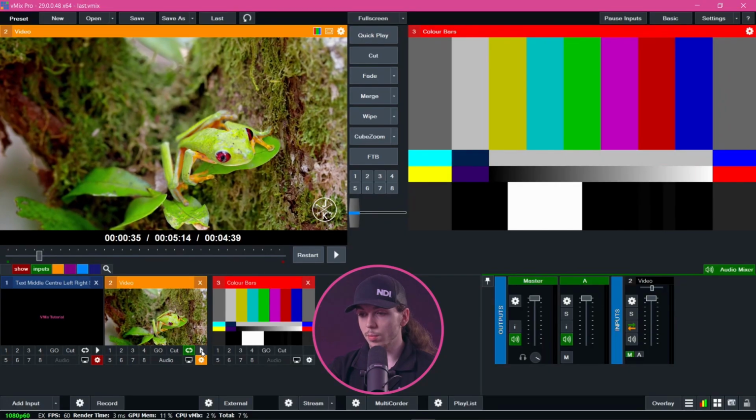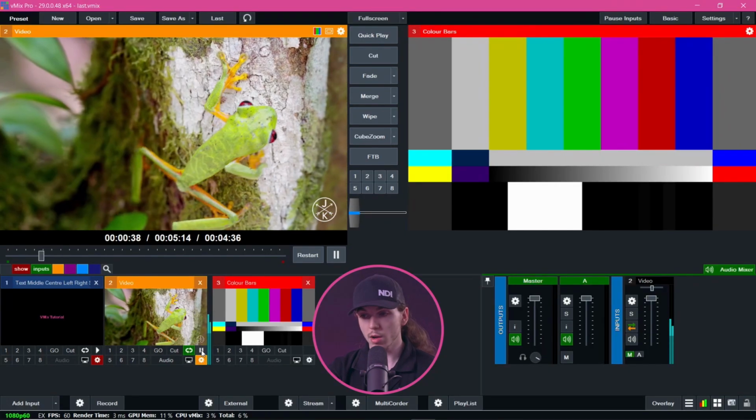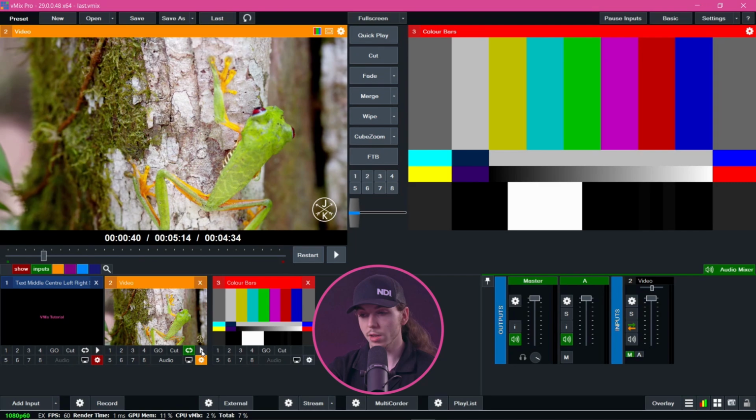Now for videos, you can click the pause button or the play button from there as well to quickly play the video or pause it. And yeah, that's all the controls for this.